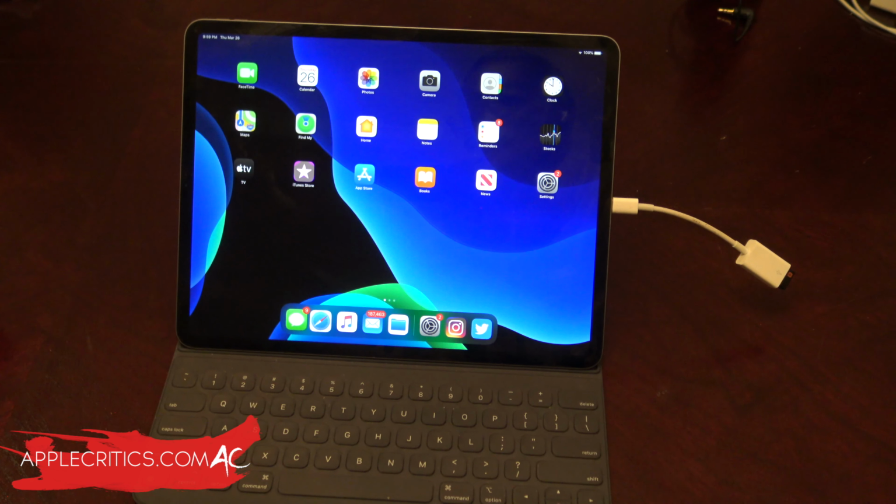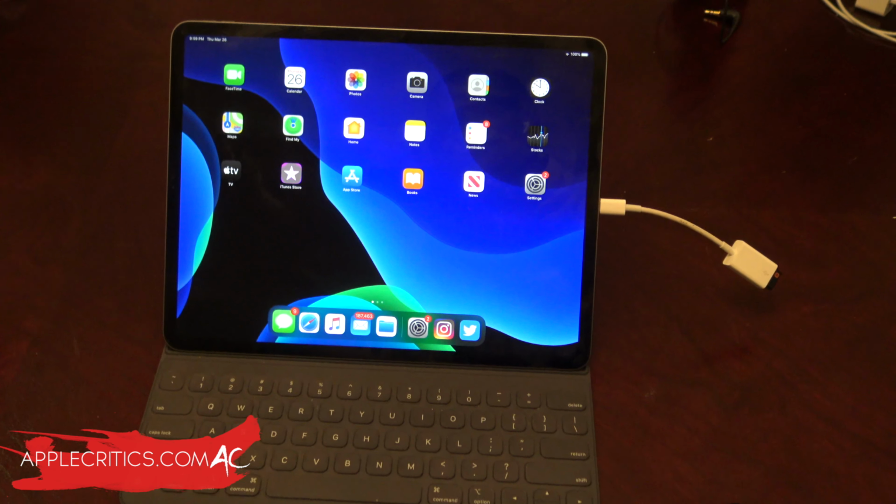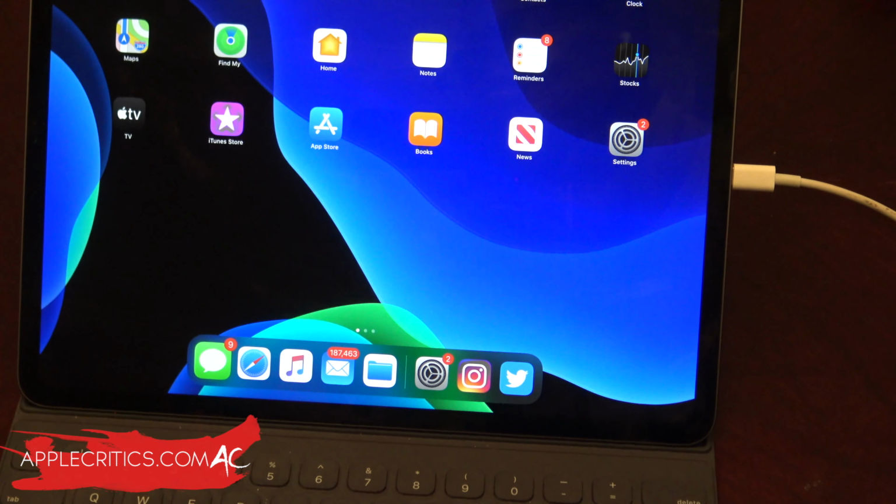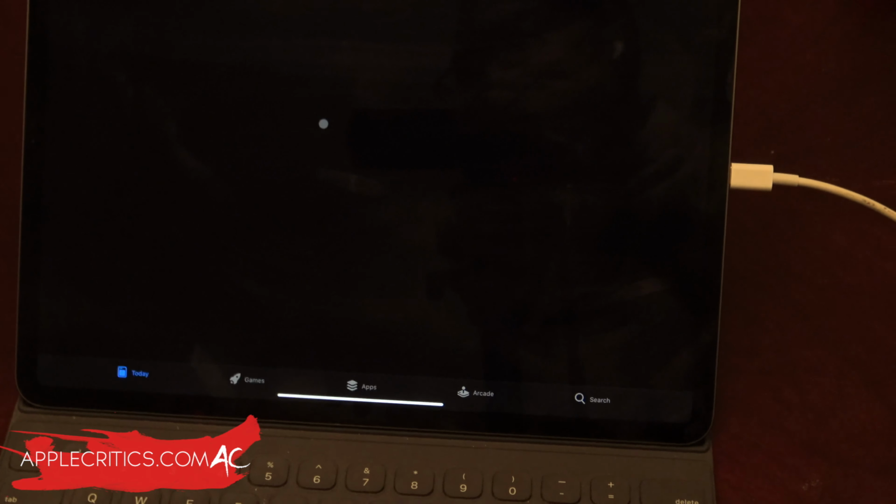One of the first things that we can do is go towards the dock right here. If we look closely, you're going to see the dock will actually highlight whenever we hover over one of these apps. So now we can just hover over some apps, let's say, for example, the App Store. You can just click on it.